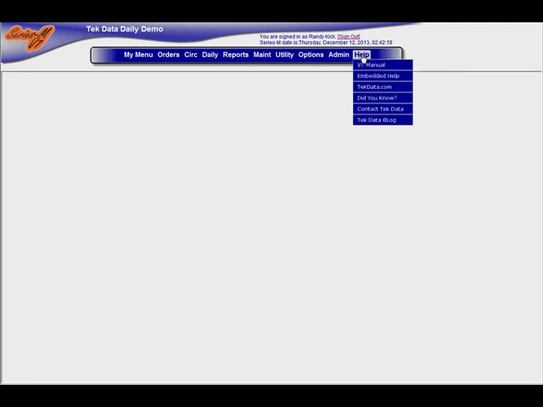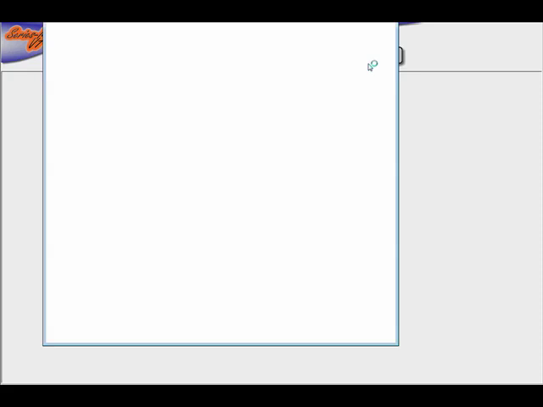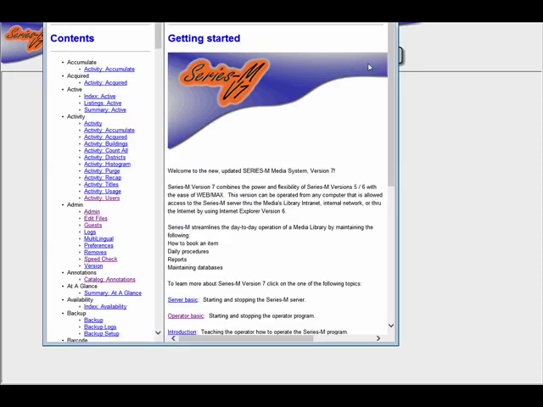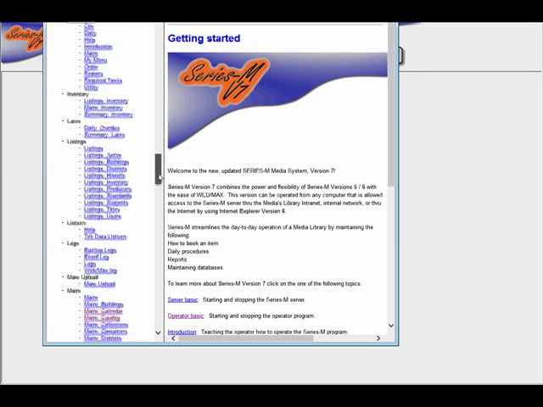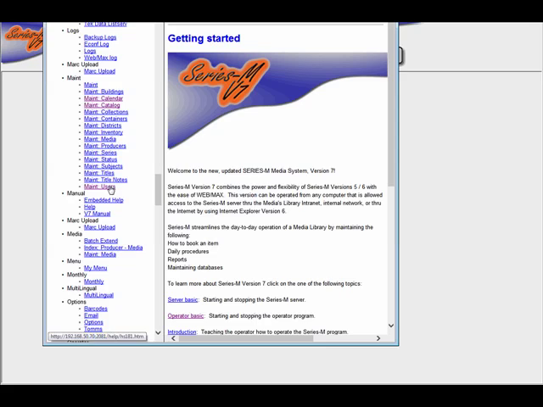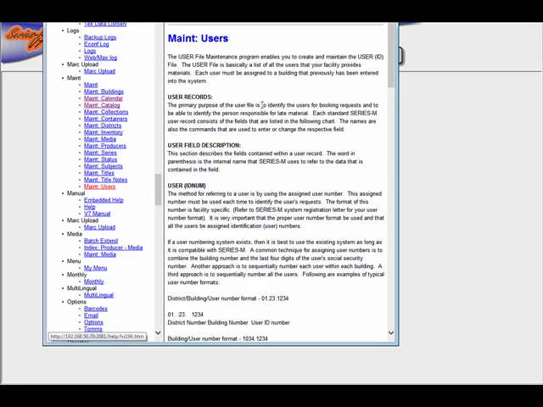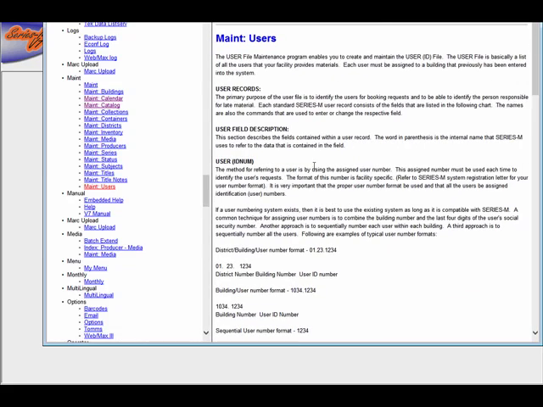And the system has, I think I mentioned earlier, an embedded, resident manual. So if you're looking for something on a particular topic, let's say we're doing maintenance, and we're in the maintenance directory, we want to do maintenance on users. This explains how to set up the users and the numbering system that we recommend. Of course, we'll use whatever numbering scheme you're already using, and this goes over quickly the logic that I mentioned earlier when I talked about users, districts, and buildings.